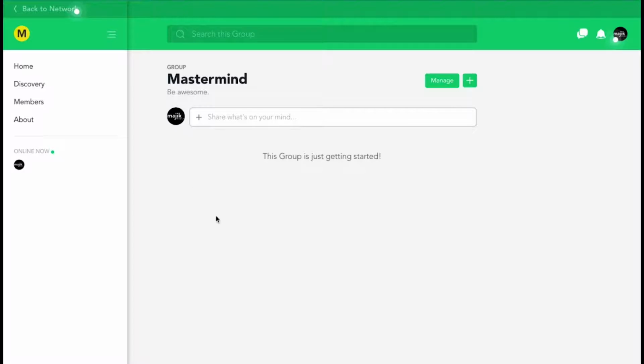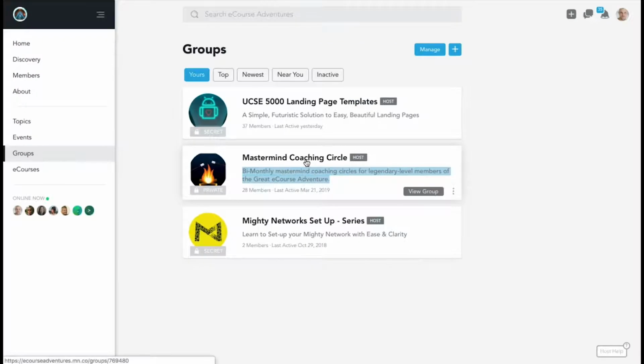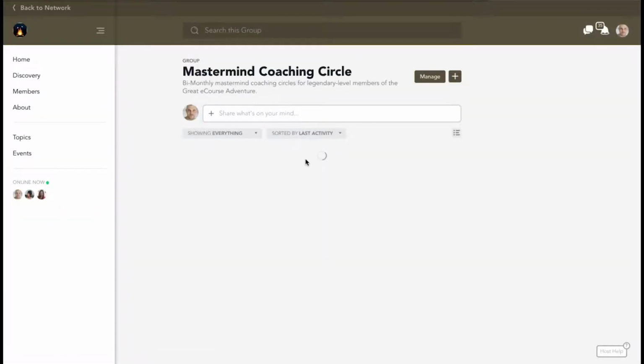So this is what the group looks like. It looks like any other course. You can have topics, you could do events inside of the group. Now, this is what it looks like as a blank canvas. Now, I'm gonna take you over to our actual group that is beyond the setup process, and we're gonna go into the Mastermind Coaching Circle here inside of the community.